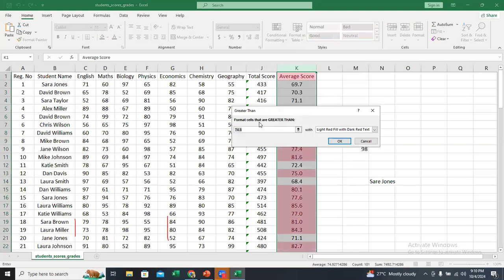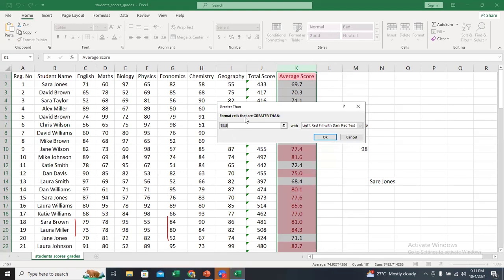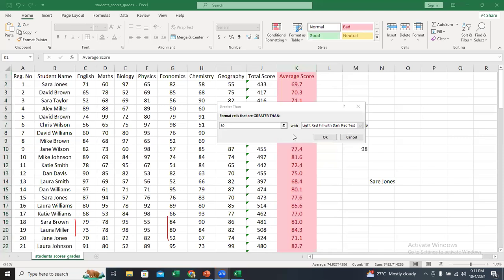Now, when I select this, Excel is asking me: format cells that are greater than what? Which cells do I actually want formatted? Maybe I want the conditional formatting to apply to cells that are greater than 50. It's going to go through this whole average score column and look for cells that are greater than 50. That is my condition, so I input 50 here.